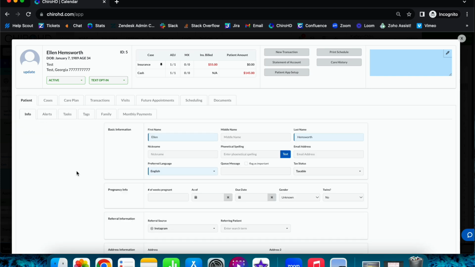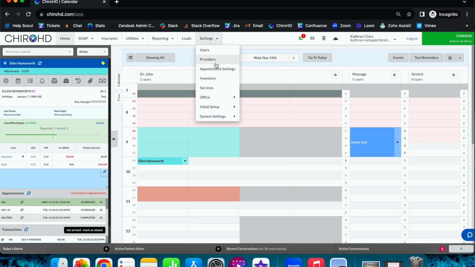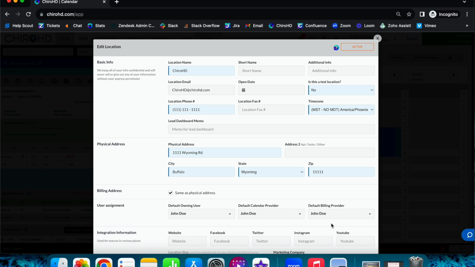If I go to patient's profile, scroll down to the bottom, default billing provider. If that is not specified, meaning if it's blank, it will pull from your settings, office, office info. So if you set up your default billing provider under office info and leave the other fields blank, it will just pull the default billing provider at office info. Again, this is only in cases where you have one provider in the office or you only need to bill out under one provider no matter who rendered the service.